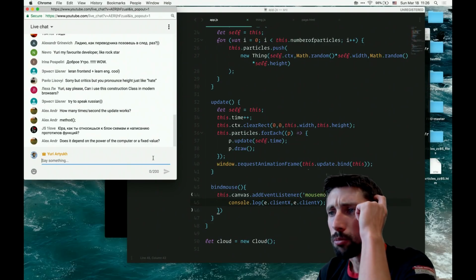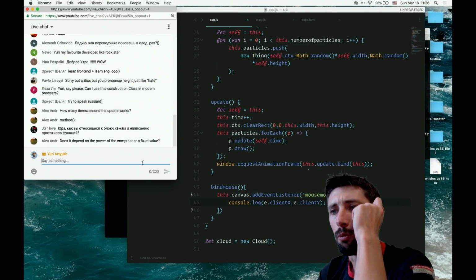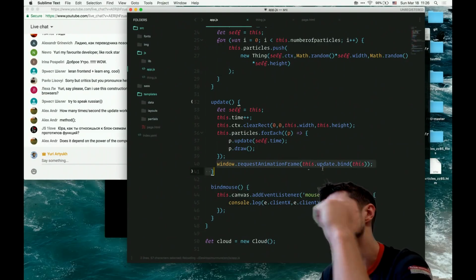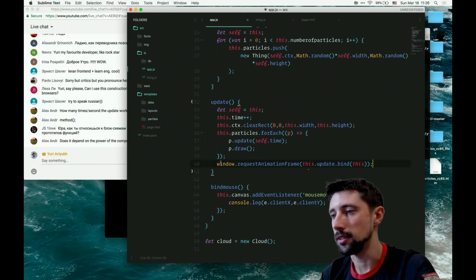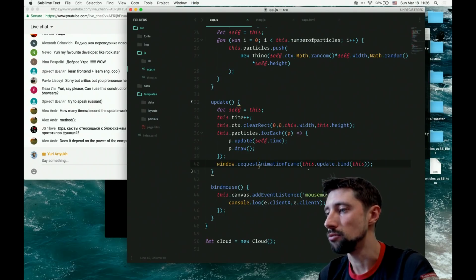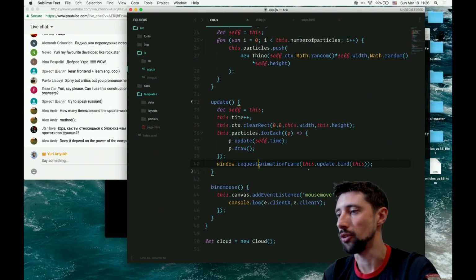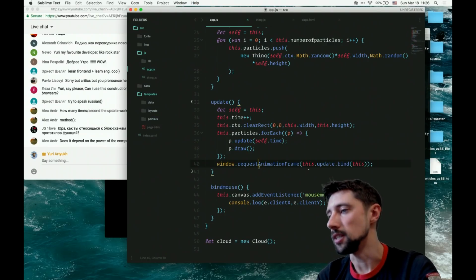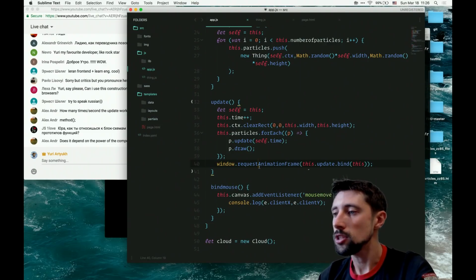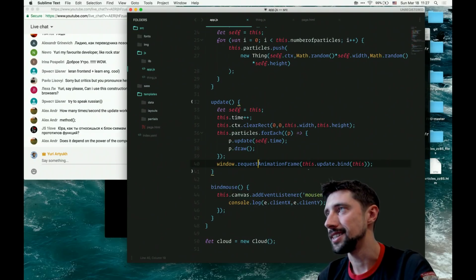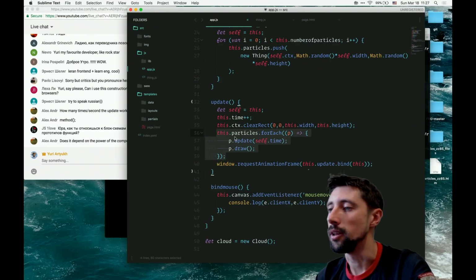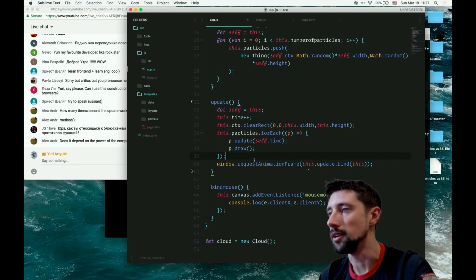Does it depend on the power of the computer or is it a fixed value? What exactly? How many times per second the update works? No, it works 60 times per second, inside the browser, because this is how request animation frame works, and this is why the function was created, just so we can have 60 frames per second in the browser. It tries to run each 60th of a second, but if you have a lot of computations over here, it might go a little bit longer, and that's where you see the FPS go down.